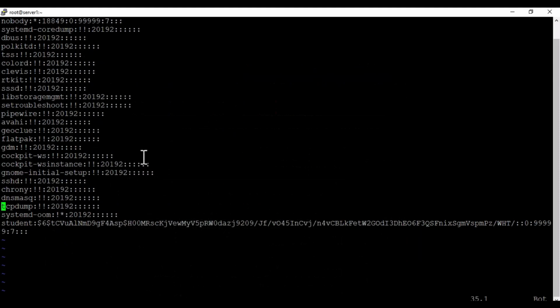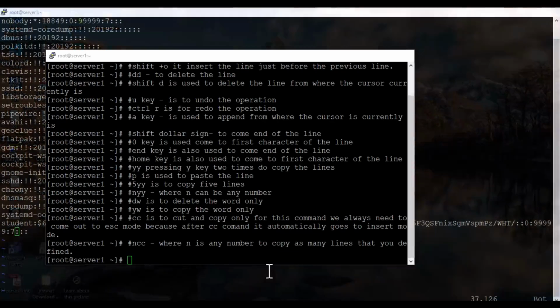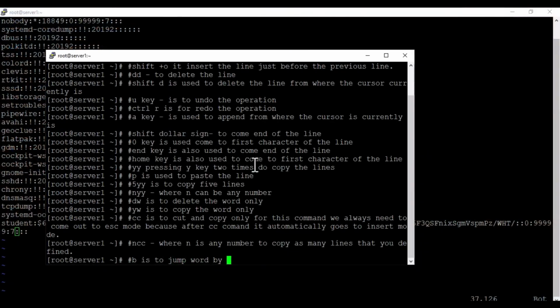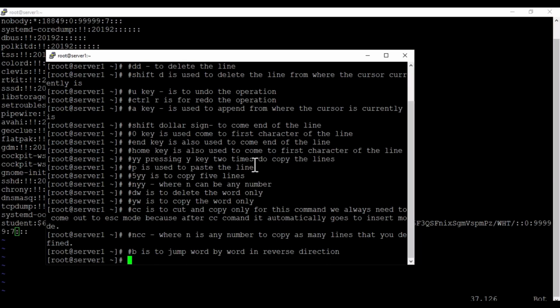Now suppose I want to jump word by word, not by the right arrow or left arrow key. Then how can I jump? If you press the b command, you will always go back by word. Suppose I am on the end command. If I press b now, it is going word by word back. And now if I press the w command, it will go word by word in the forward direction. This way also we can go forward and backward. So b is to jump word by word in the reverse direction, and w is to jump word by word forward.